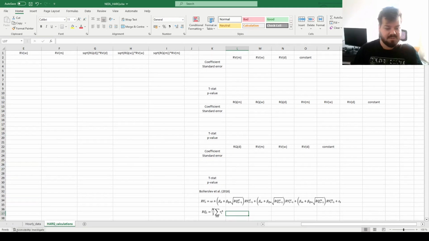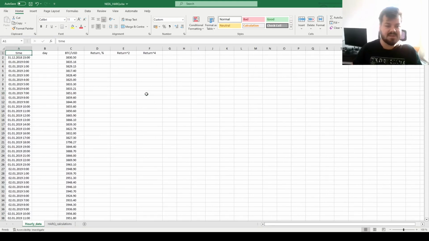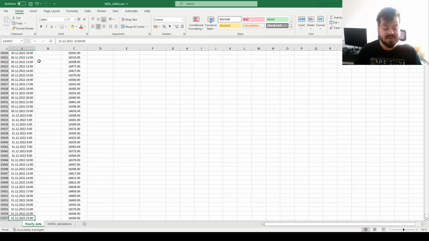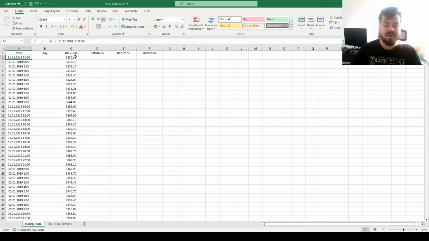So without further ado, we have got a bunch of hourly data. So we've got hourly Bitcoin prices from year-end 2018 until year-end 2022, totaling more than 35,000 rows. And we've got hourly prices. So we'll need to convert those into respective daily realized variances and realized quarticities. And for that, we'll work on two separate sheets.